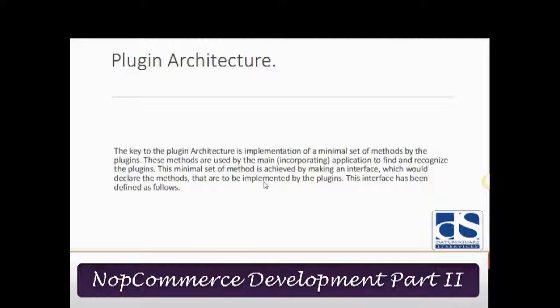It would go something like this: you have a plugin, you just need to go to the admin area, click on the install button, and there you are. Your plugin, your functionality is in it.